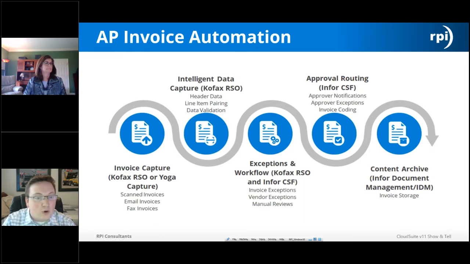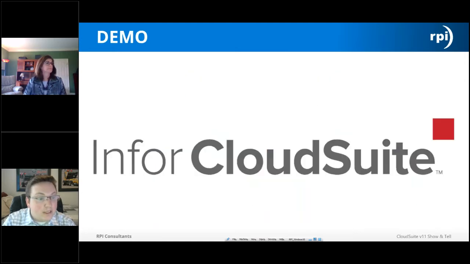That way we can always pull back that invoice image whenever we need and be able to see all of the information with that invoice as well. And with that, let's go ahead and jump immediately into the software here.